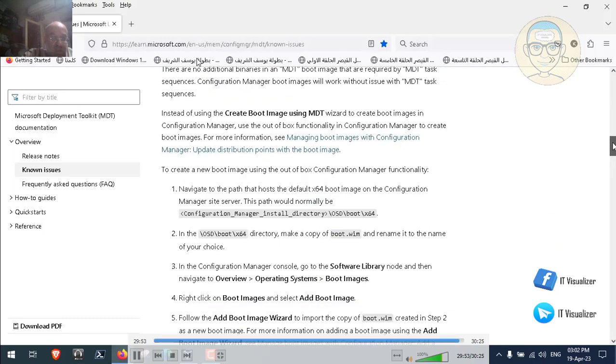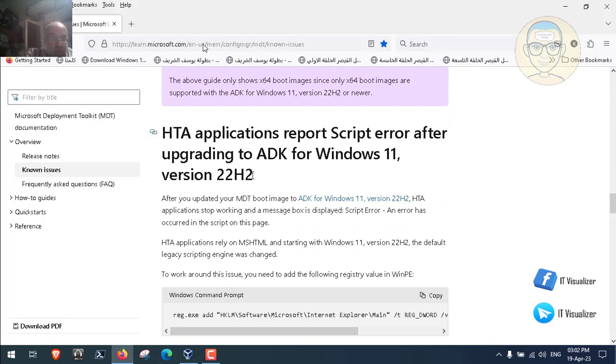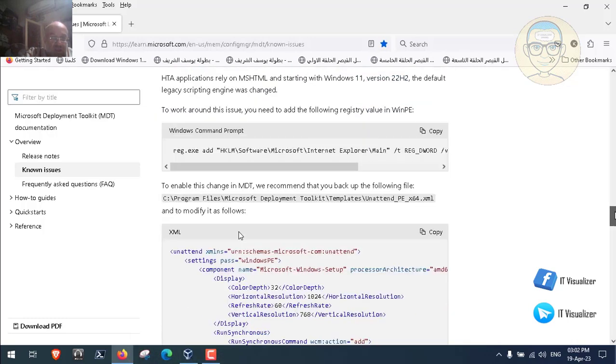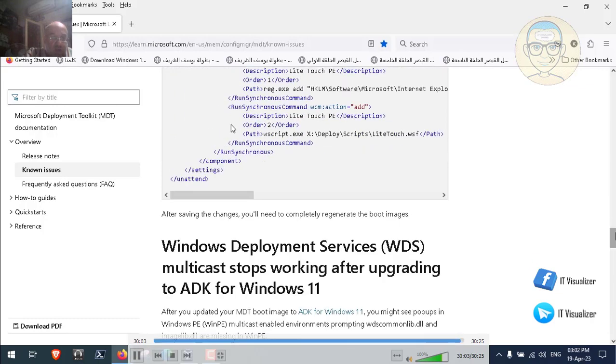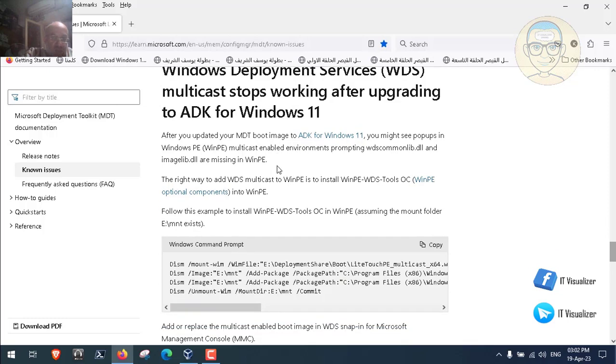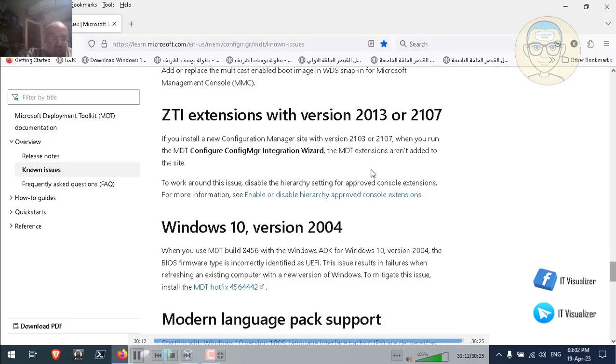You can do the same: search for Windows ADK known issues. Here this is the script error, and this is how you can change the file, the XML file. So this is how we can see the known issues. These are all issues related to the MDT, and this happens regularly. You'll always see errors with the MDT and the ADK.